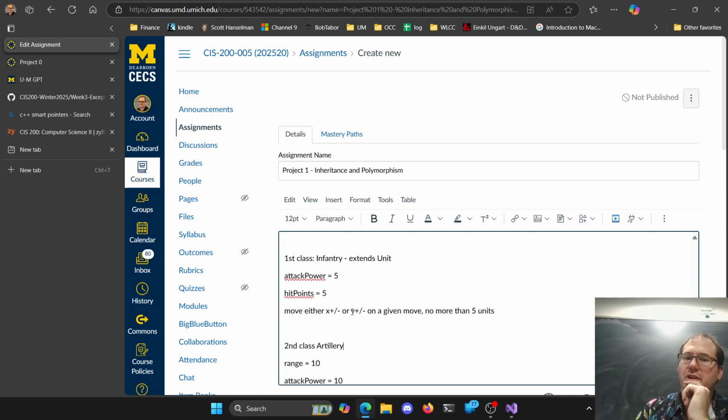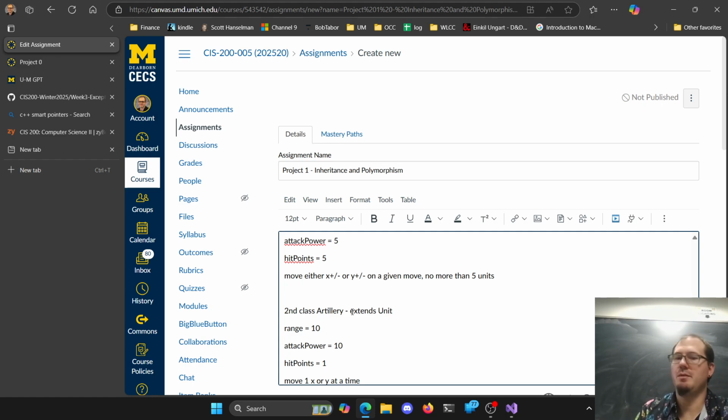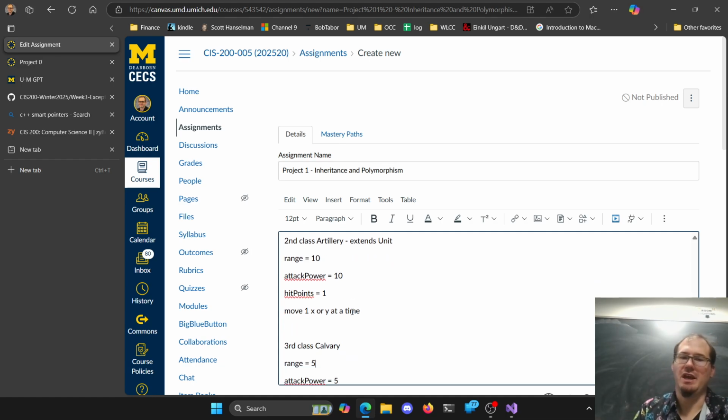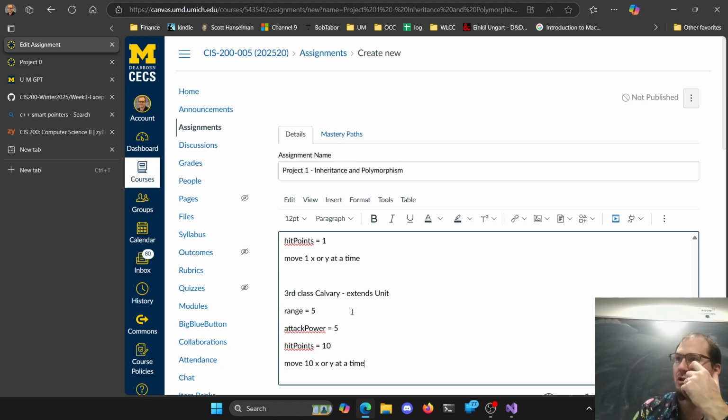Okay. And then we have an artillery class, extends unit. Here they have a bigger range. Range is 10, attack power is 10, but they only have 1 hit point and they only move 1 X or Y at a time. They move slow, but they have a longer range. And then we'll have cavalry, which extends unit. Here, range is 5, attack power is 5, hit points is 10, and they move 10 at a time here.